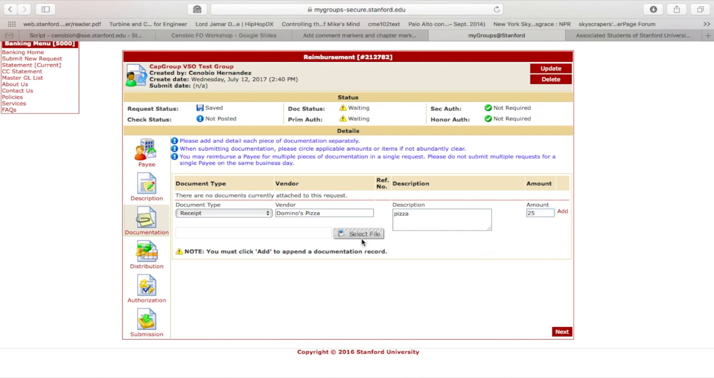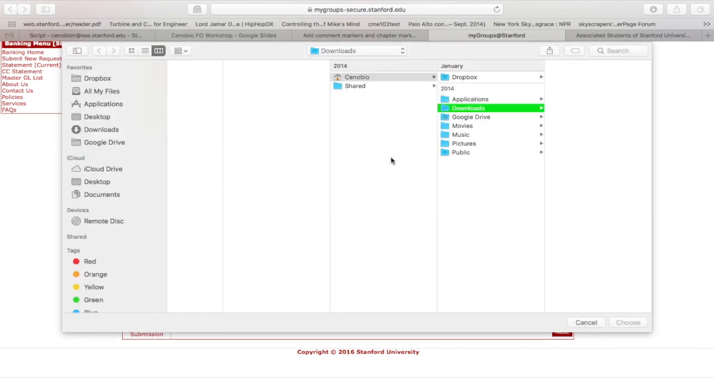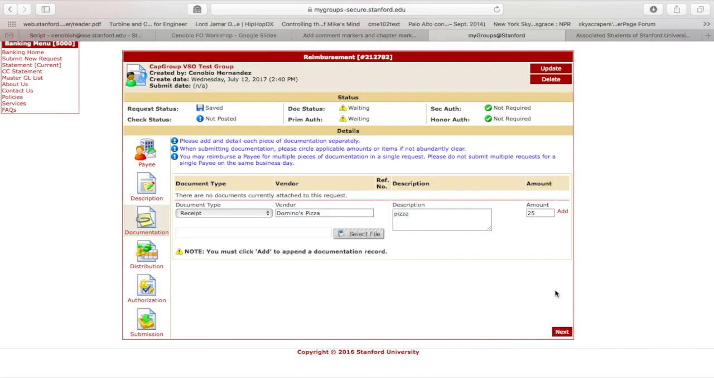Then you want to select the proper documentation. You can put multiple documentations. This is a fake one, so we won't put anything. But here you would put the receipt and proof of payment. Then after you're done, you click add.